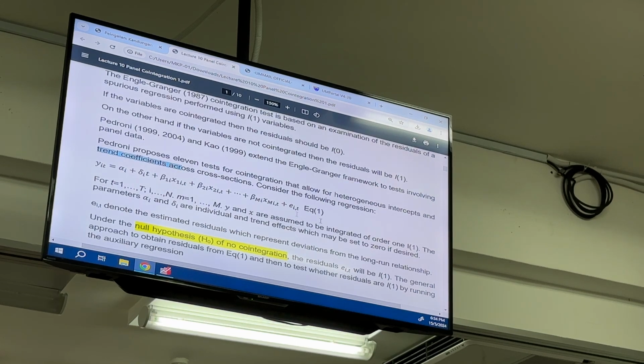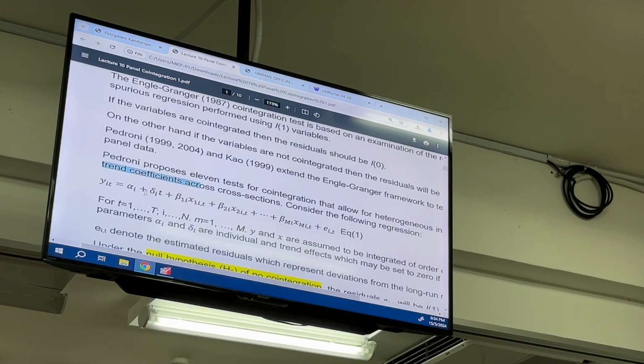So let's consider the following equation. Here y is the dependent variable and x1, x2 up to xn refer to the independent variables. Alpha refers to the intercept and delta refers to the coefficient for the time trend. These two depend on you, whether you want to test with the trend or with the intercept or both.